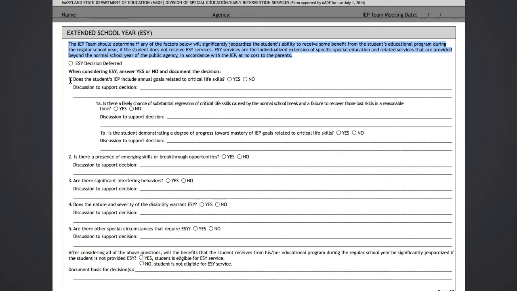So if we take a look at some of the questions: Does the student's IEP include goals related to critical life skills? Is there a likely chance of regression of critical life skills caused by the normal school break? Is the student demonstrating a degree of progress toward the mastery of their IEP goals? Is there a presence of emerging skills? Are there interfering behaviors? Does the nature and severity of the disability warrant ESY, or are there special circumstances?